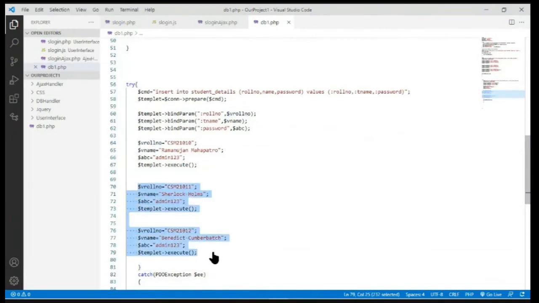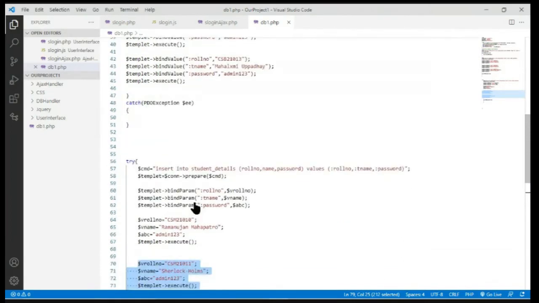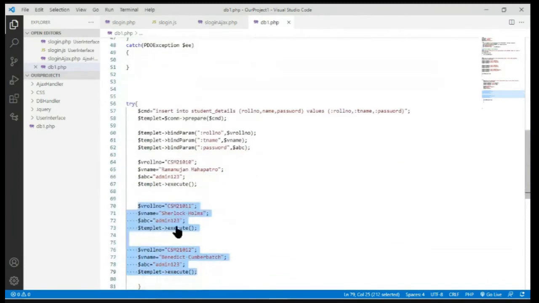You have to write less code there, because if you want to insert 3 rows using bind values, you have to call bind value for each row. Every time you have to fill those placeholders with values by calling bind value. But if you use bind parameter, then filling the placeholders is just like an assignment statement.